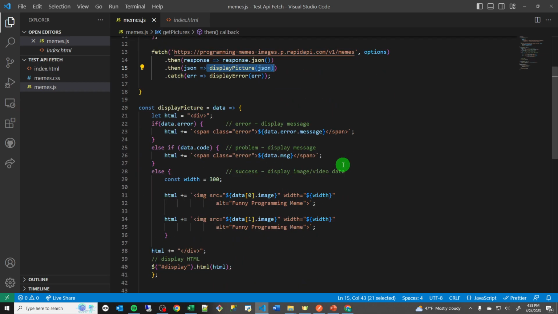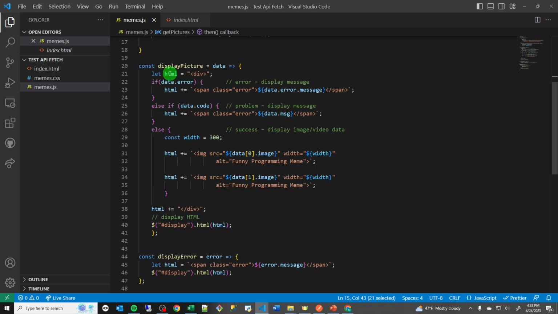So let's look at display picture. What does it do? Well, I start out by generating some HTML. I'm starting with a div tag, and then I'm going to start concatenating things on. At the end, I'm going to just concatenate on the closing div tag. Everything else is happening right in here. If I have an error, I am displaying an error message that comes from the data in the JSON. Okay. If I have some other kind of code, I'm displaying the message that comes with that code. So these are the two things if it doesn't work.